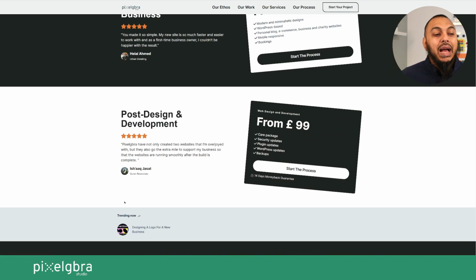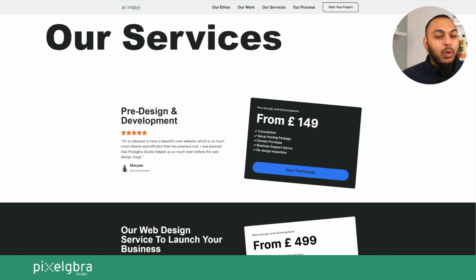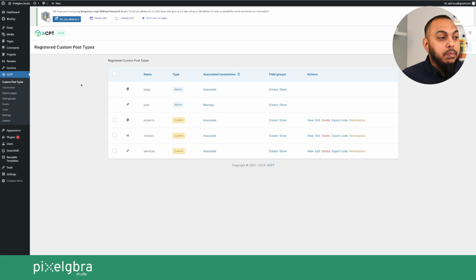Now, I don't want to keep adding more services onto a page, and it becomes quite cumbersome, right? Quite lengthy to keep adding new services or taking away services. So there must be a better way. That's where custom posts comes in. And I'm going to use ACPT with Green Shift, and I've got Bloxy theme as well. So I'm going to use a combination of those three things.